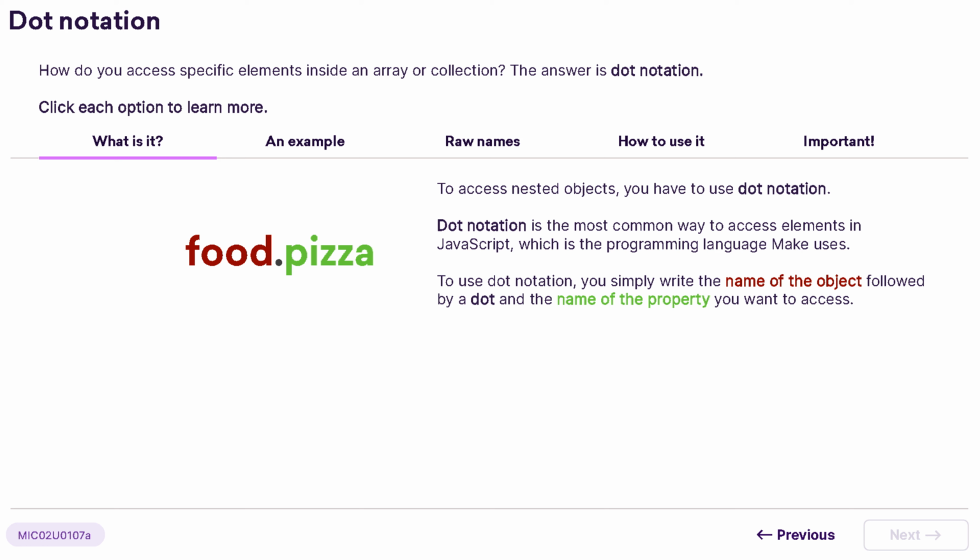To use it, start with the name of your object, which acts as your starting point. You then follow it with a dot, like a period at the end of a sentence, and finally, the name of the property you're interested in. This method is not only common but also intuitive, allowing you to navigate quickly through layers of data. For example, if you're accessing a menu and want to find out more about the pizza option, you'd simply write something like food.pizza. It's akin to writing a direct address to take you straight to the desired section. This simplicity is why dot notation is a fundamental tool in your JavaScript toolkit.